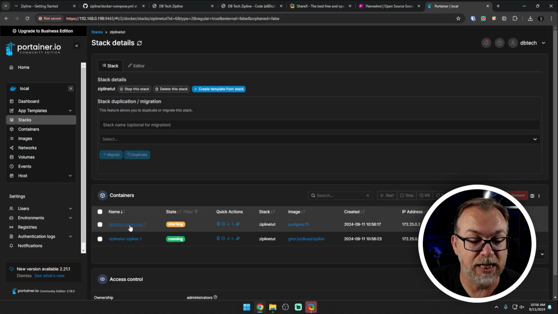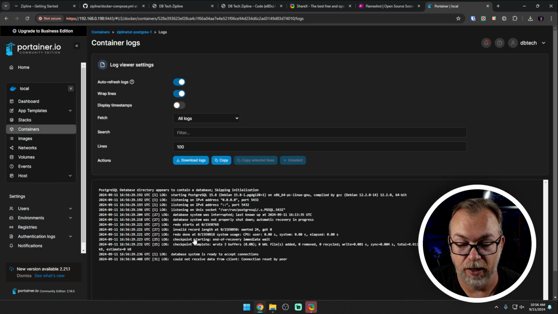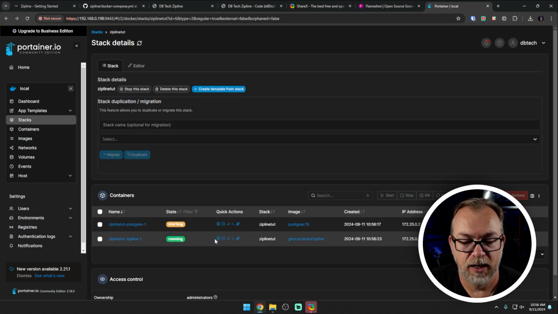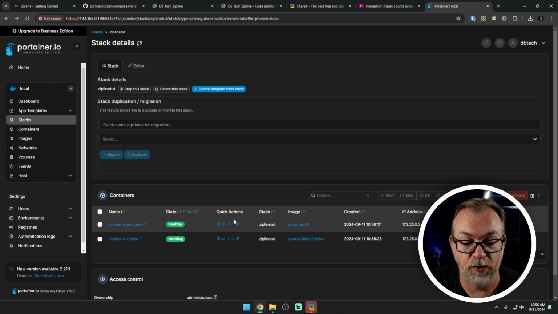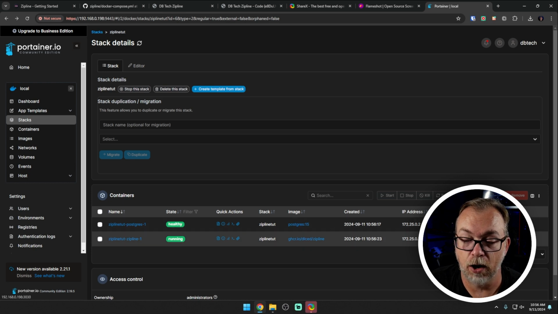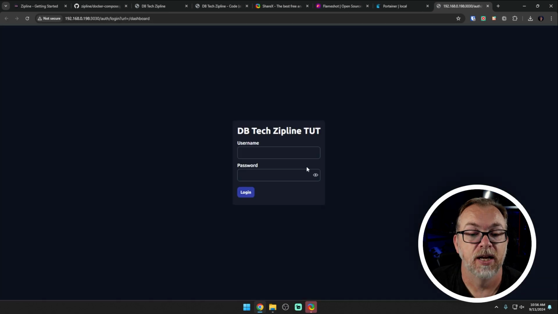Here we can see that the Postgres database is starting. If we open this up, all of that is fine. And then it's not going to do anything here until everything is ready to go. So once we see that everything is healthy and running and whatnot, we can click our published ports over here.